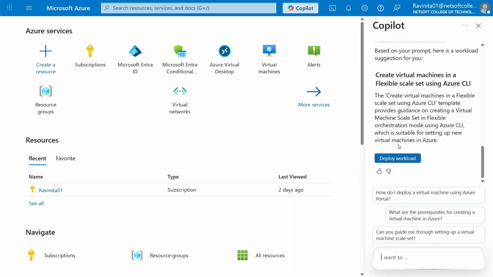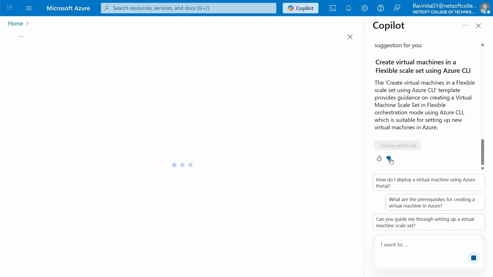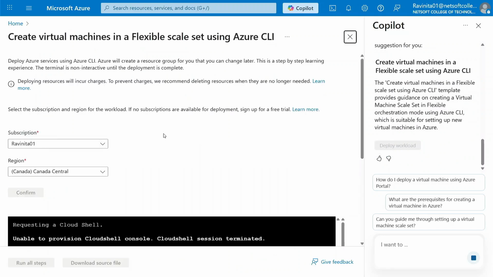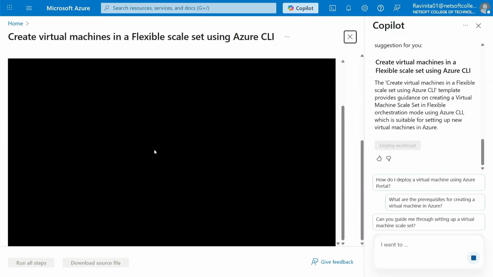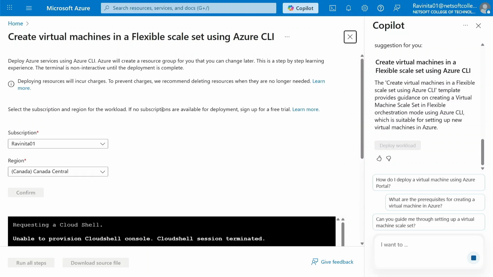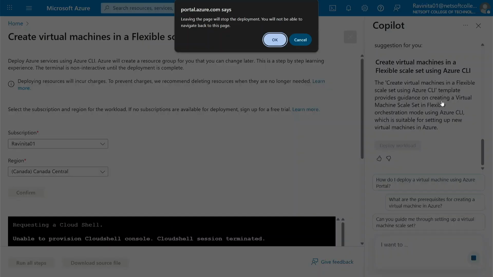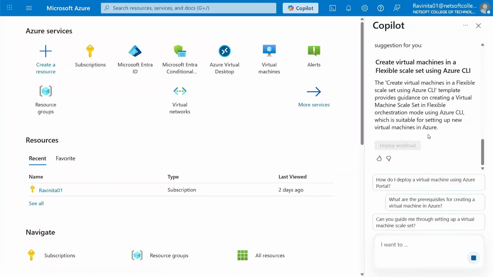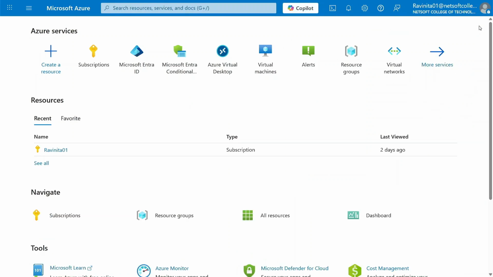All right, so it gave me the suggestion that to create virtual machine in a flexible scale set using CLI, if I click on deploy workload, again, it will take me here and I can put my information here and create my virtual machine. Remember, you will not get the exact output you want. I mean, it's just the AI to help you or to guide you. So you still need some experience and skills.